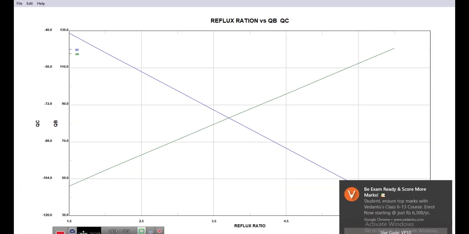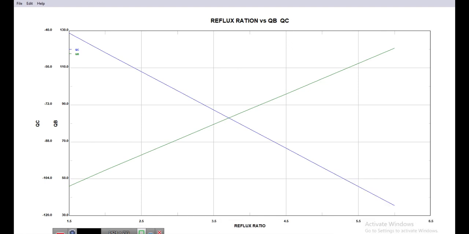This is with respect to reflux ratio on the x-axis up to 6.5. You can see our values were only up to 6. And so this is the QC. QC is the blue color line. As the reflux ratio increases, QC is decreasing. As the reflux ratio increases, QB is increasing. You can see the legend here, blue color and green color.